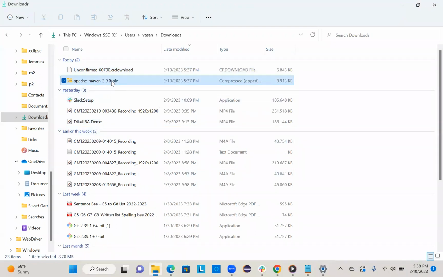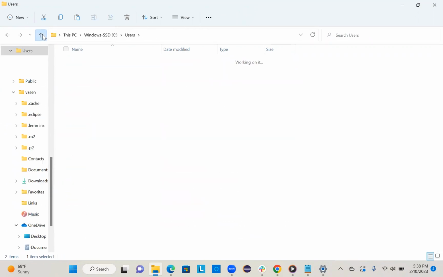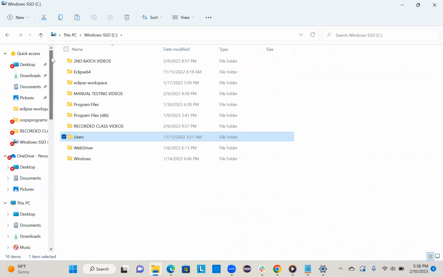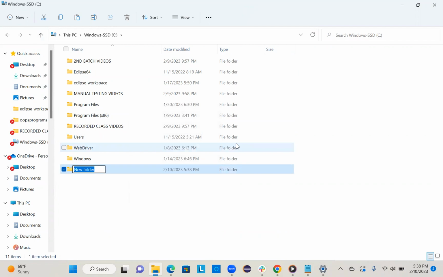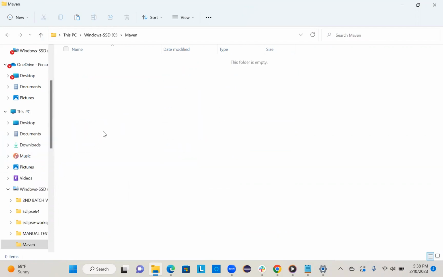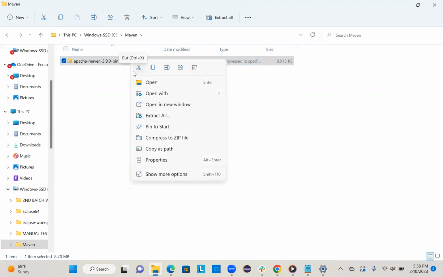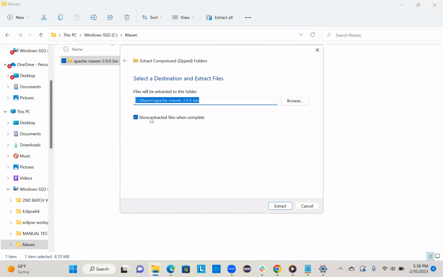Cut that, cut it. Cut, scissor, yeah. Go to C drive. Create a folder, Maven. Here itself, we create a folder. In the same C drive, yeah, here itself, create a folder. New folder. Give Maven, just give Maven. Yeah. So go inside. So unzip this. Paste it first. Paste it. Control V. Right click. Unzip it. Extract all, yeah, extract.